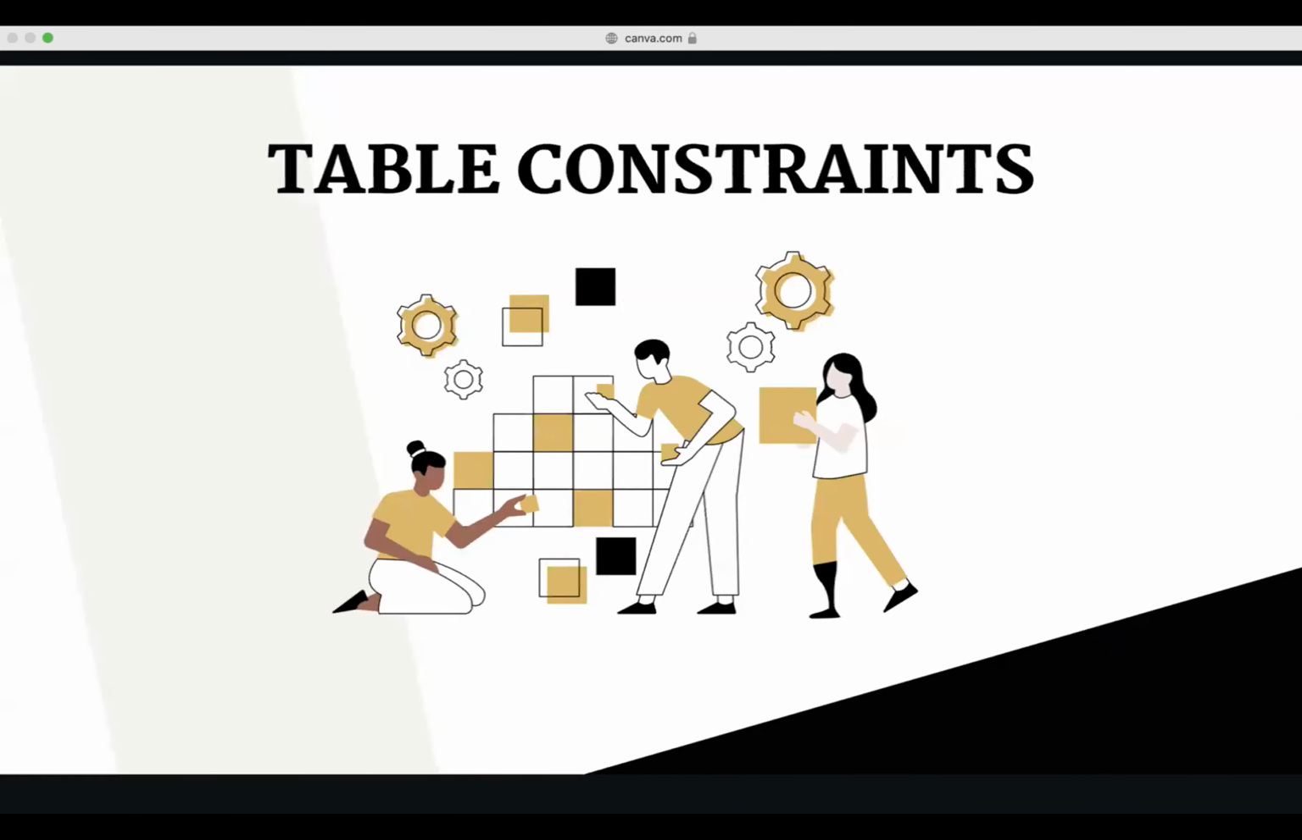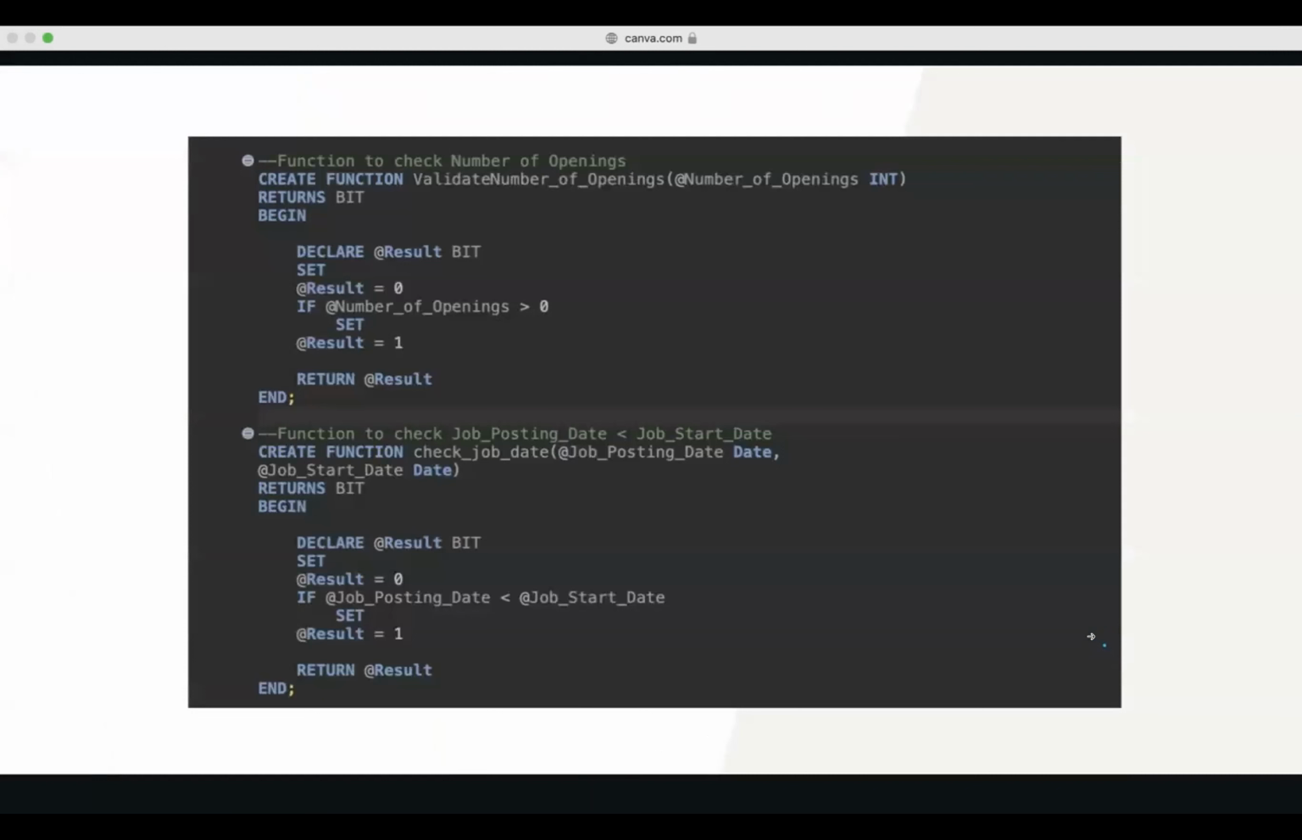Handing it over to Harshini. In order to maintain the data integrity in our database, we have implemented some table constraints, starting with the job table. We have the validation on the number of openings and a validation wherein we check the job start date is beyond the job posting date.